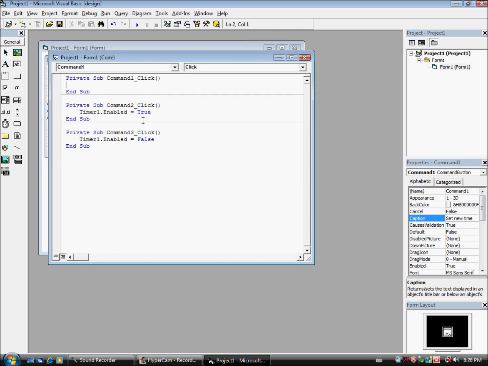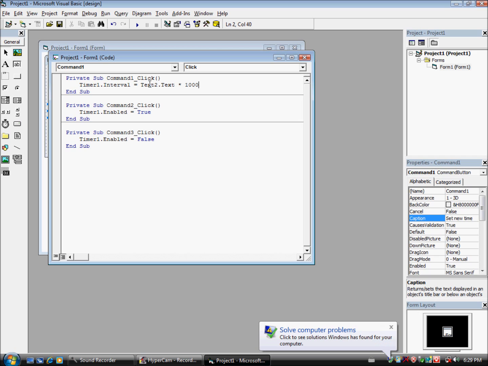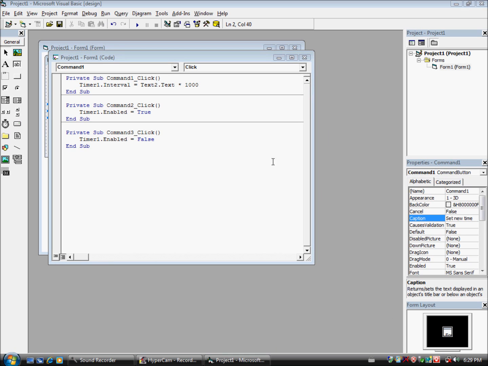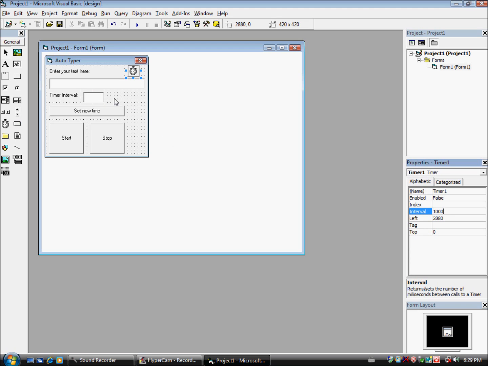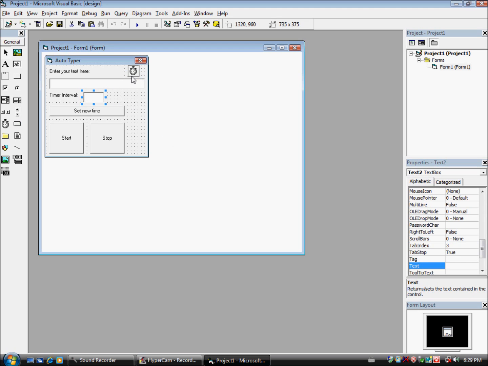Now, set new time. We're going to do timer1.interval = text2.text * 1000. This is an asterisk, just a little star symbol for multiplication. Close that. What that does is changes whatever they wrote in here to the interval down here. So if they wrote 5 here, it would change this to 5000, meaning every 5 seconds the autotyper would repeat their text.